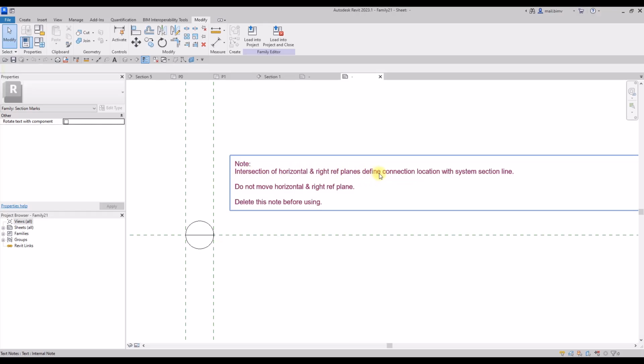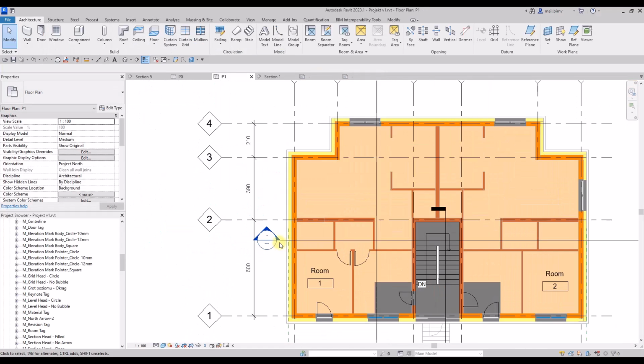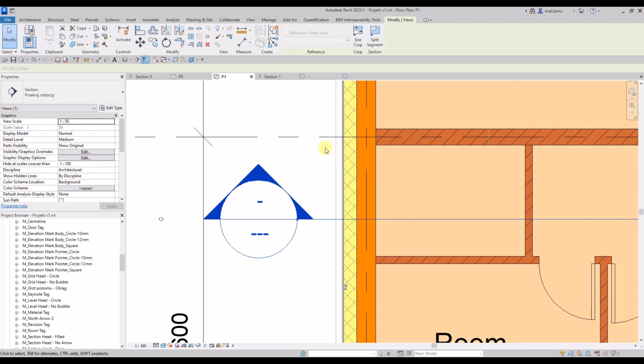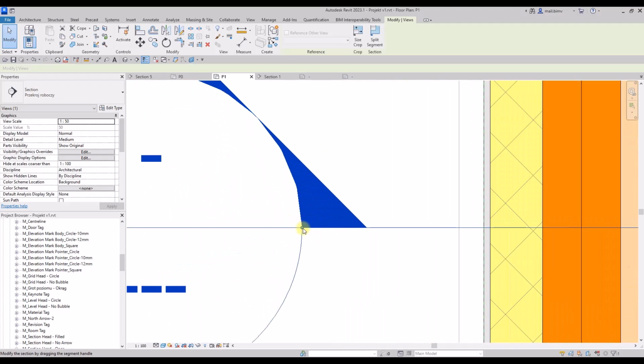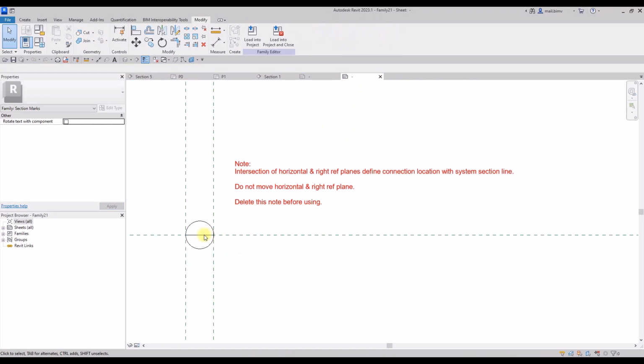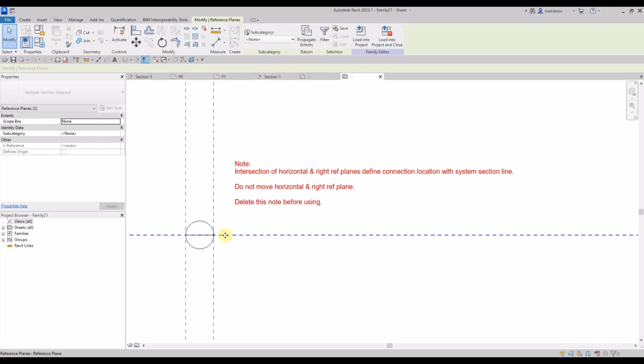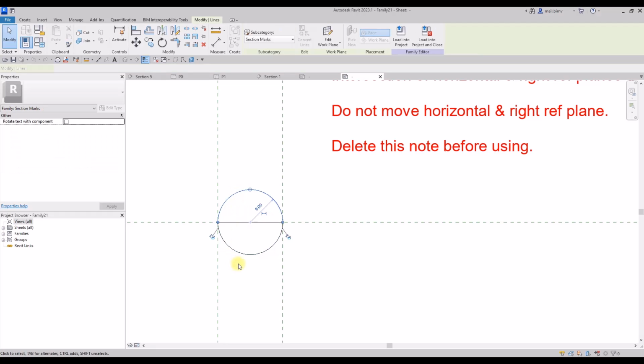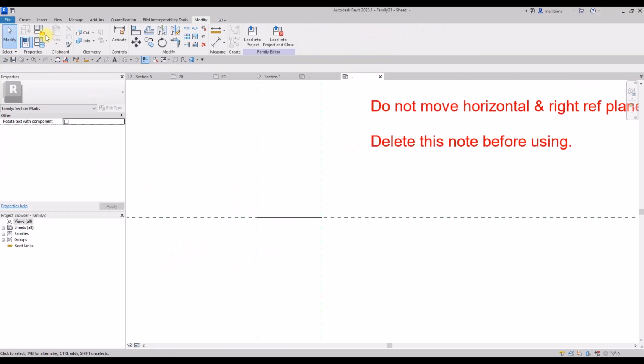There is a circle, and we have additional reference planes and information that the intersection of the horizontal and right plane defines the point of connection with the cross-sectional line. If I look at it in the project, in the floor plan, then that point is defined by the very intersection of these two planes. You can see that they are pinned, so I can't even move them. In addition, some lines are drawn in this template, but they are not essential, so I can remove them from my design. I will remove these two.